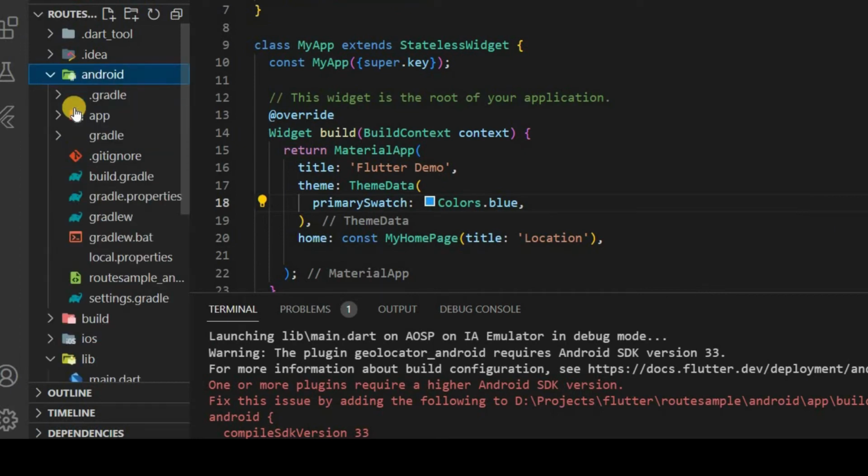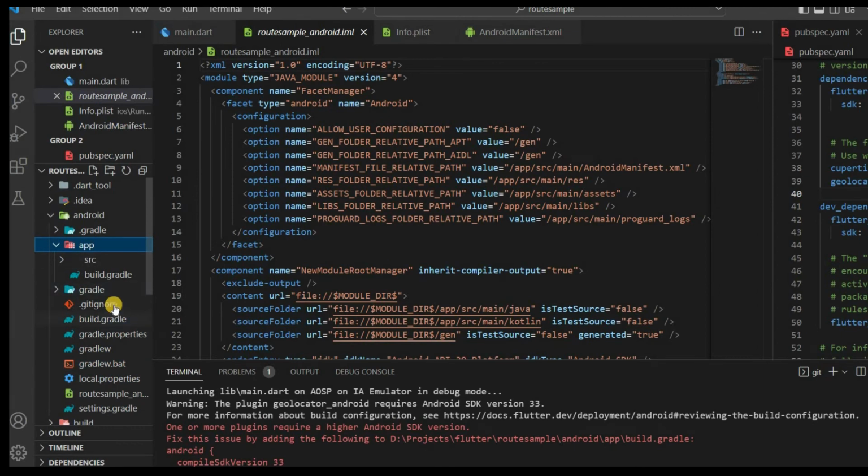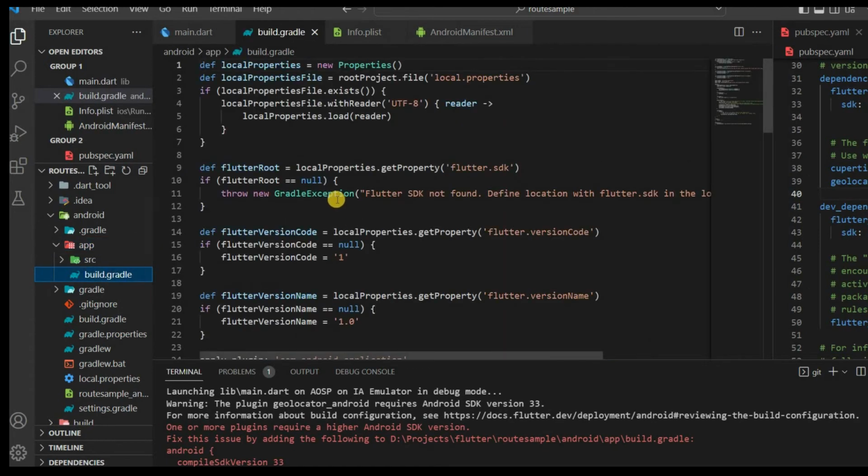When running, it is seen that need a change. Android compile SDK version to 33. It is in build.gradle file. Open Android folder. Then app folder. Open build.gradle file. Change it only if there is such an error. It is a version problem.